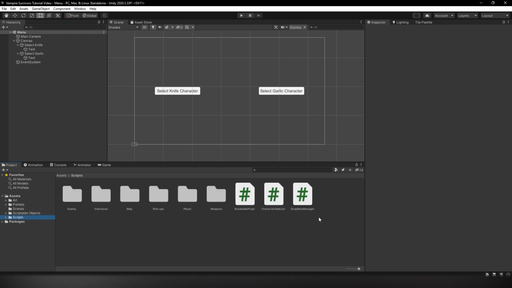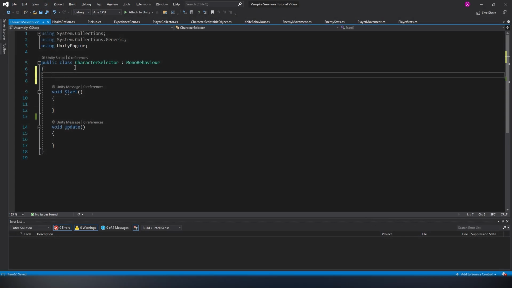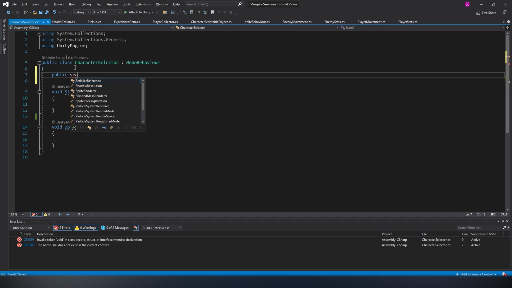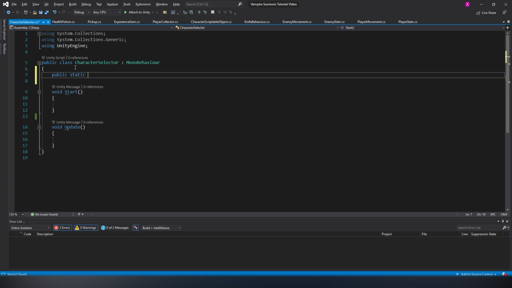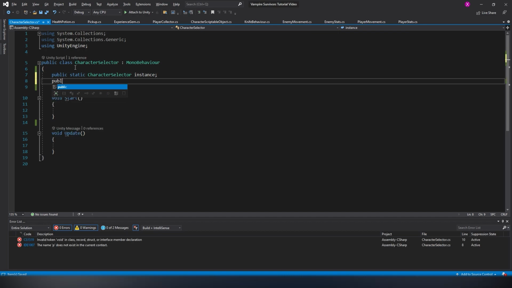We'll first need to define a singleton. To do so, we have to just do the following. In the character selector class, add a public static variable called instance of the same type as the class. This variable will be used to store the instance of the class. Add a public variable called character data of type character scriptable object, and this variable will be used to store the selected character data.